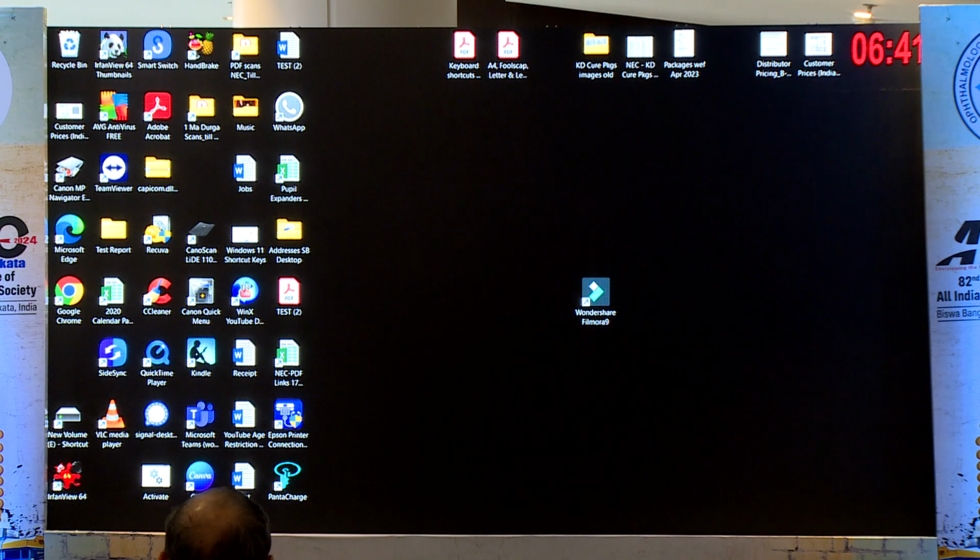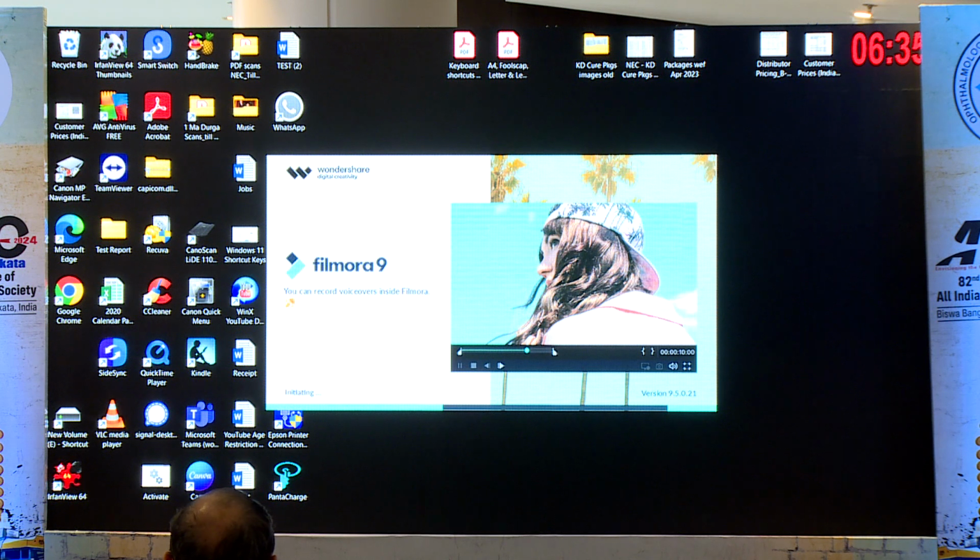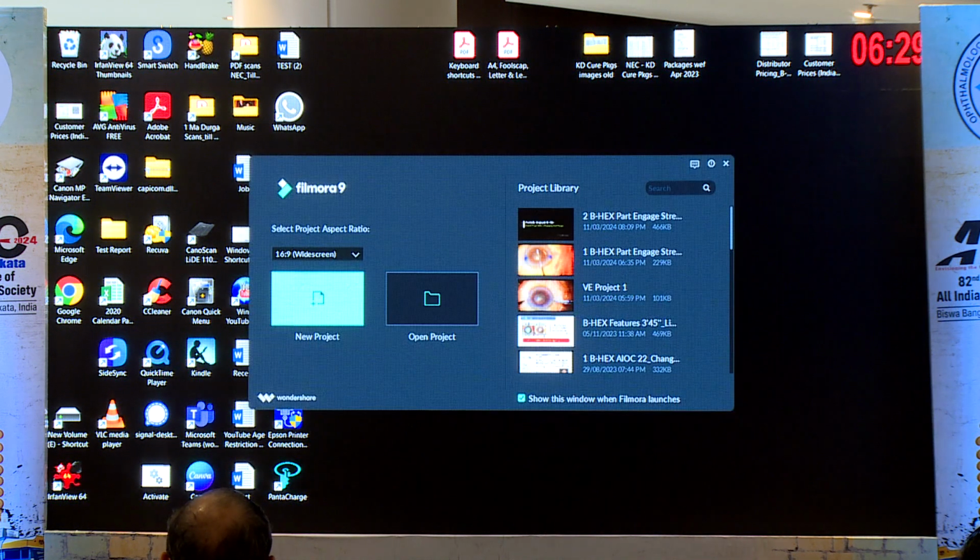Now this is my desktop. I've captured the screen, so this is exactly what my desktop looks like. I'm opening my Filmora 9, which I have a lifetime license for. This is one of the easiest platforms to work on.